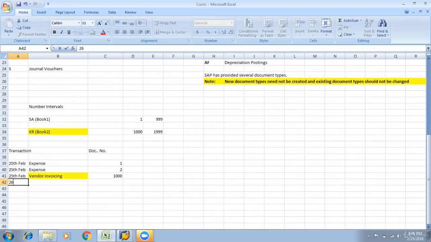Now, on 26th Feb, when I book another expenditure, this would again use the document type SA. I did not mention it previously, assuming that you knew. Okay, SA. What number should it take? The series is from 1 to 999. The system has already used documents 1 and 2, so it would use 3. Understood? This is called document numbering.